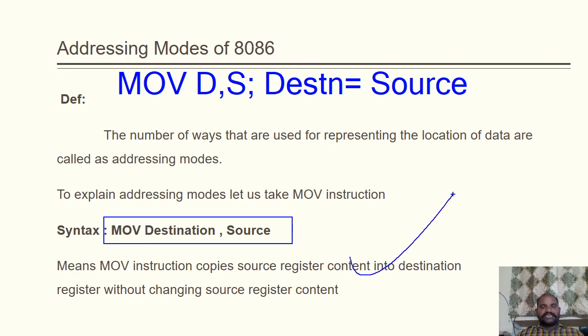Now, using this instruction, we are going to see the explanation of different types of addressing modes supported by the 8086 microprocessor. Again, addressing modes are nothing but the number of ways used for representing the location of a data. It is just like a person being called by different names by different people. Friends have some nickname, parents have some pet name.